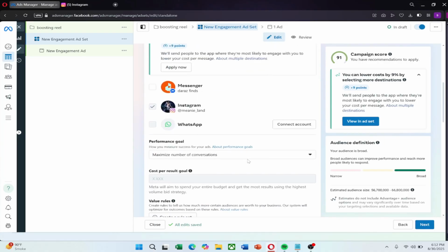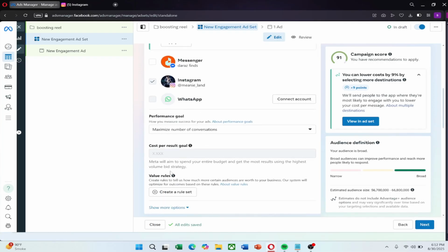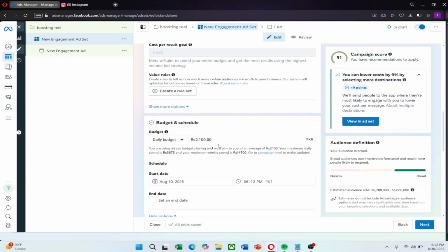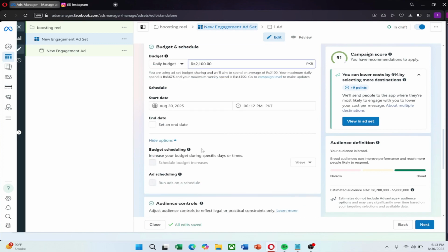Then you can set your goal for maximum conversions, and right below that you'll see the budget section. Here you can set your daily budget to whatever amount you prefer. For first-time users, it's recommended to stick with the suggested amount. If you're tight on budget, you can start smaller, run the ad for a week and see how it performs. If results look good, you can increase your budget. If not, you can adjust it down and find the balance where you're still getting good reach without overspending.